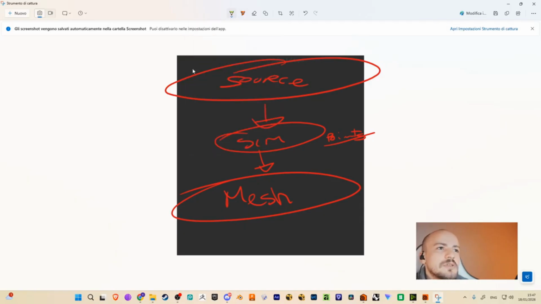Into the source, you can add velocities. You can add more sources. You can add stuff in here, and this can be even animated. You can add animations.